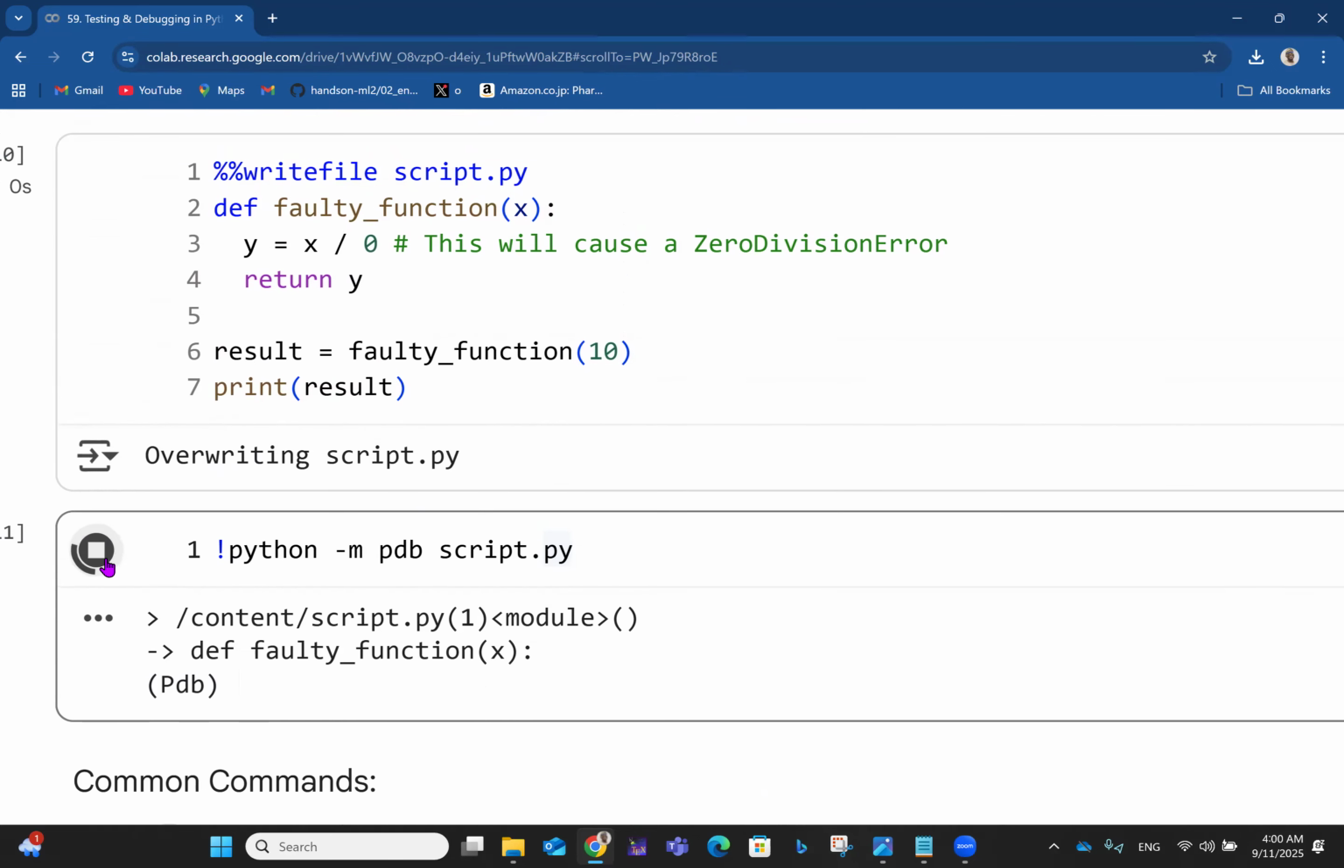So I guess this is reading through, but the lines are few, so I wonder why it's taking so much time. I hope it gets done really soon. So here we define a function, faulty function, which gives us y equals x over 0. This will cause a zero division error, and then you return that y. So result is faulty function.